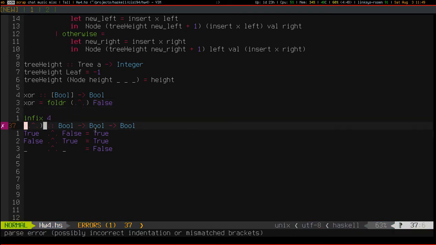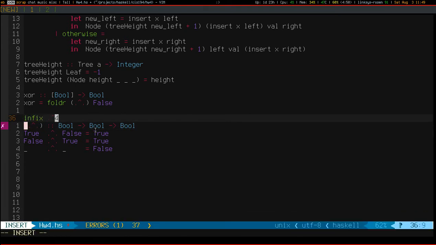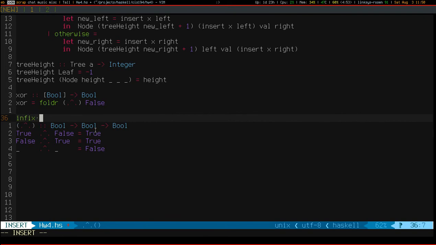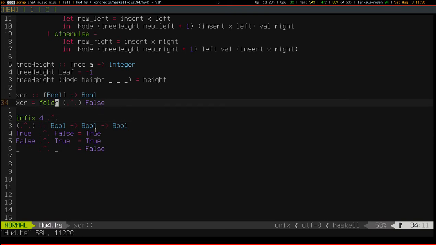Can I get rid of the fixity? Did I have that backwards? Oh, okay. I had the order of the operations backwards. Anyways, that's how you do that function.